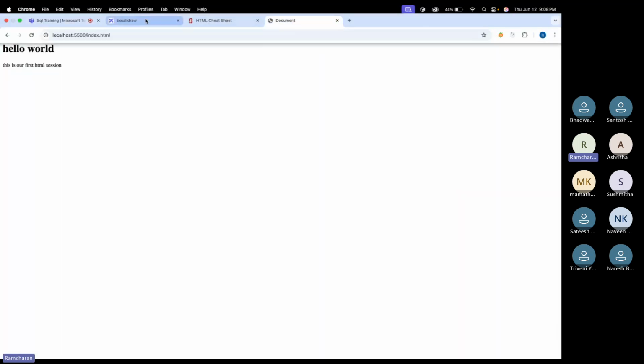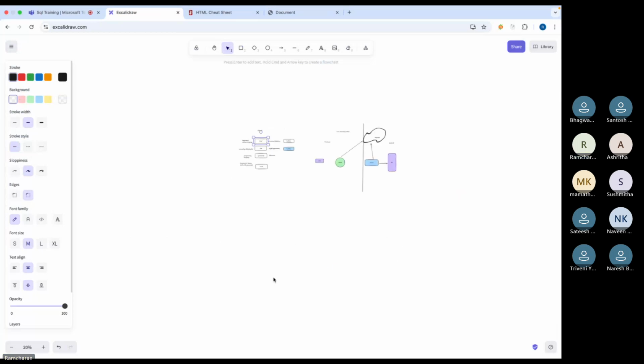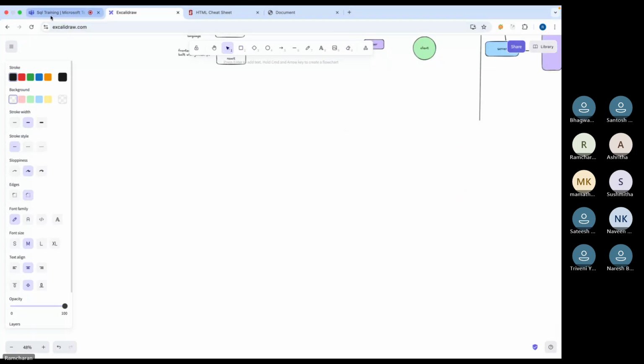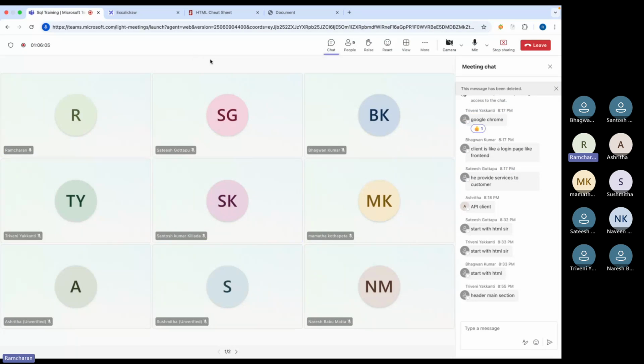Before going to the basic syntax, any questions? Anyone? No, sir. No, sir. Okay, good. So you are understanding, right? If I am going too fast or too slow, you can tell me. For example, if Triveni is not understanding, you can message me in the group or contact me on WhatsApp. There is no limitation for you to reach me. Anytime you can message me, ping me, or call me, right?